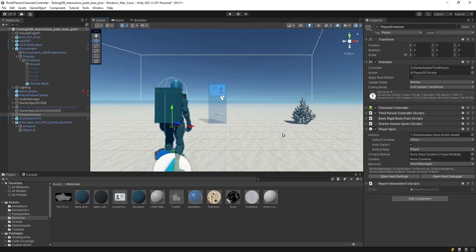I created some objects in Blender 3D, like a pine. The pine was downloaded from Sketchfab, and I created the snow on this pine. Also, I created a rock with snow on it, and I created an elevator.